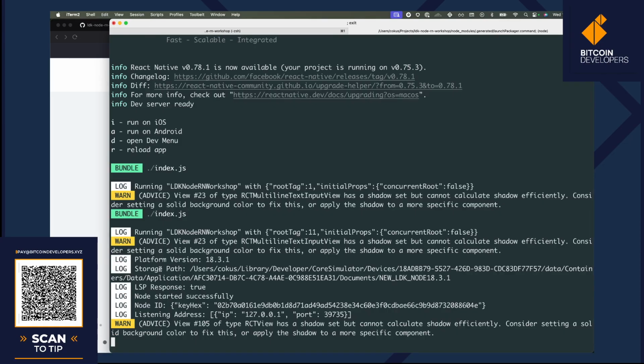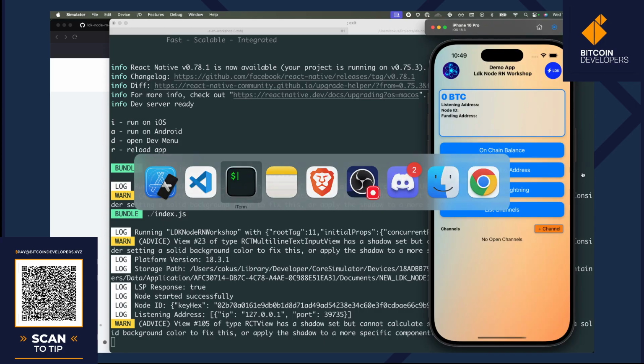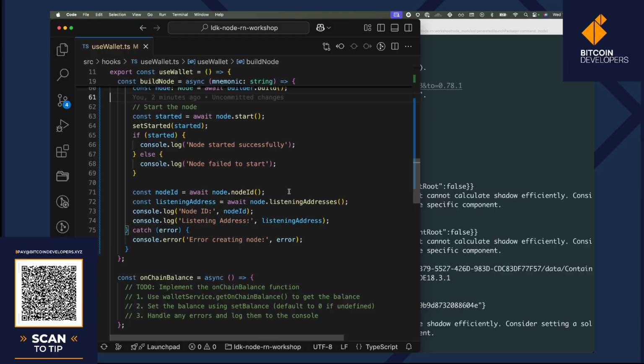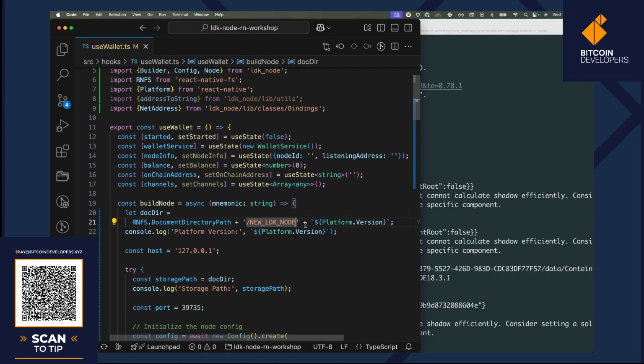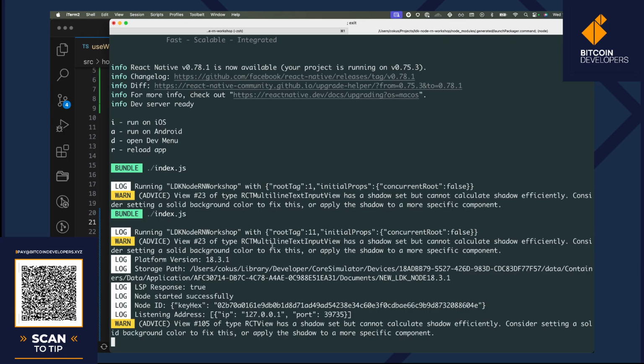So we have the platform version 18.3.1. Then we've got the storage path, which is where all of our data is going to be stored, under data, application documents, LDK node, 18.3.1. I actually think that's a little error. Let's go back slightly and close that off there as well. But that's a minor thing.